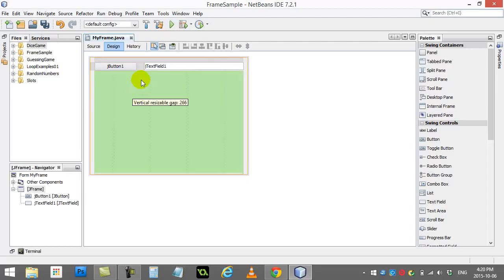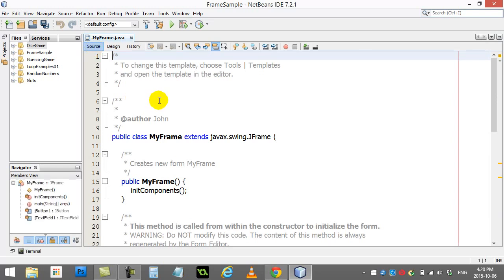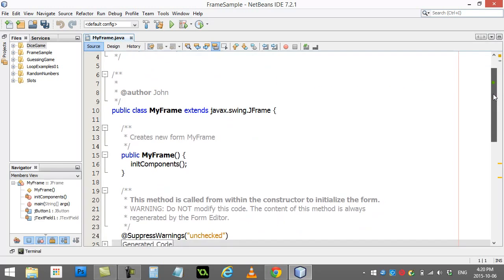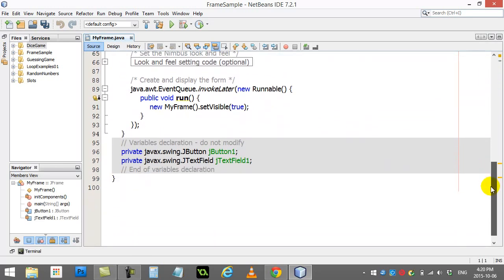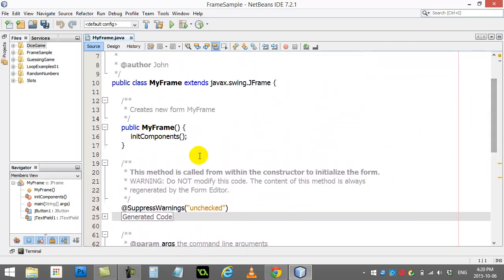Now, that's our frame or our window. I have two components on it. A button and a text field. And now let's go take a look at the code. Now the code, it's written quite a bit. You'll see here it looks small, but NetBeans has actually generated a lot of code for us.